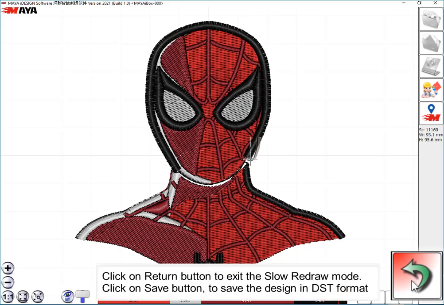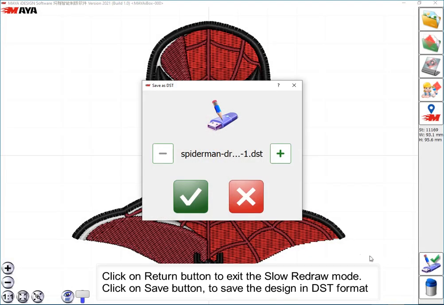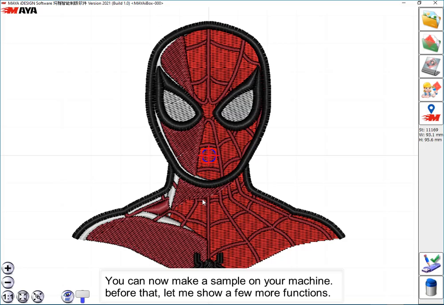Click on Return button to exit the slow redraw mode. Click on Save button to save the design in DST format. You can now make a sample on your machine. Before that, let me show a few more functions.